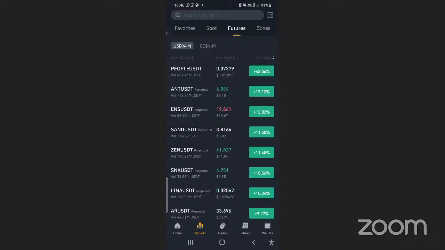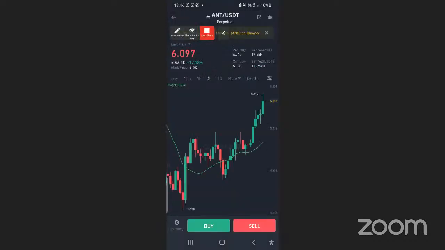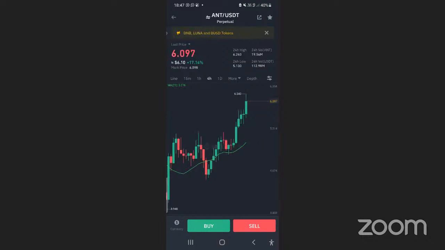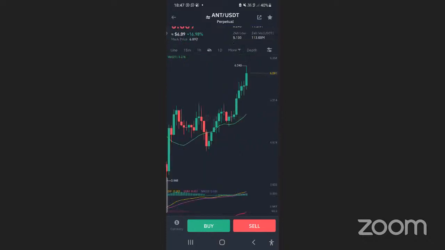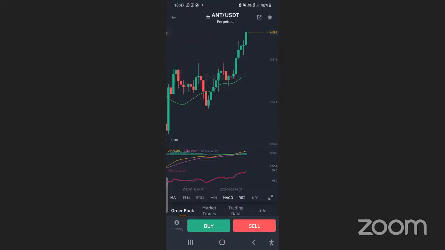Also, if you have to take a sell position, you look at each of them. You see ANT. So this ANT has done 17% in 24 hours. So you click on it and see it's still on the green. So you avoid it. This is not the time to take a sell position. You avoid it for now, but you keep an eye on it and see what it's going to do. Once it starts bringing the first red candlestick and the second one, then you can take a sell position. And also the MACD for it.